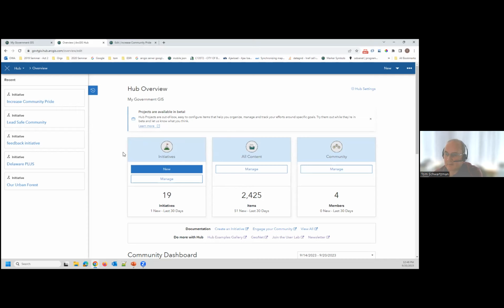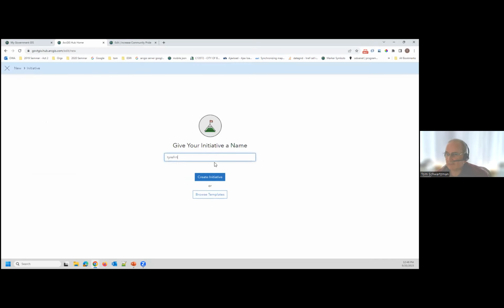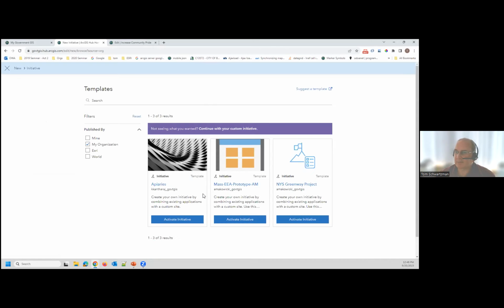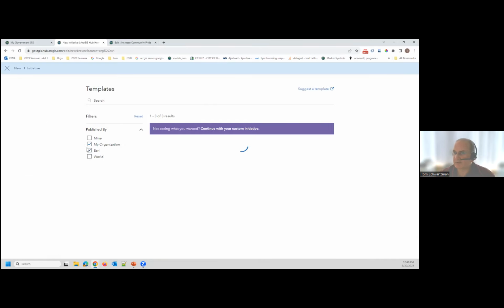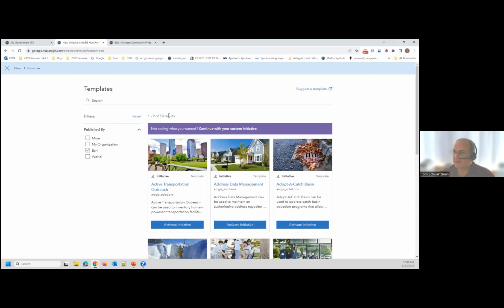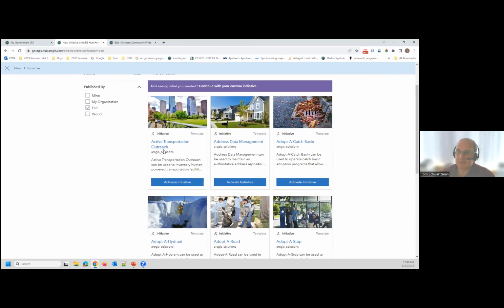Whether I'm Hub Premium or Basic, I can say I want to create a new initiative, and you can give it a name, whatever, and you can create a blank one or a starter one, or you can look at the templates that we have for you as a starting point. I'm going to hit Browse Templates, and I'll go to Esri, not mine. You see there's 50 choices here. As I mentioned, many of these are sites or initiatives that come as part of a solution. You can spin them up without that solution in place, but they're here and they're known.